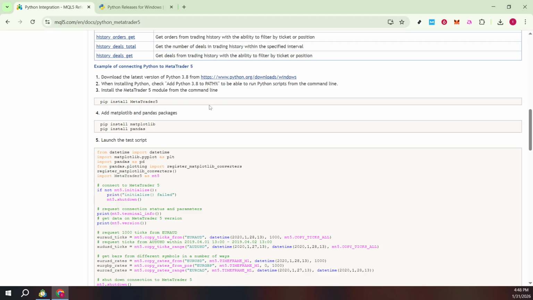If the script reports that it can't initialize, double-check that the terminal is running and that your Python version matches what the package expects. Finally, keep the package up to date by running the upgrade command from the documentation whenever you need the latest fixes.